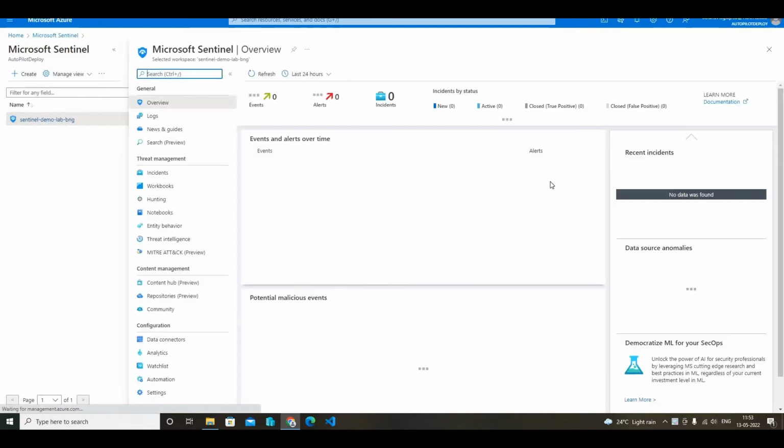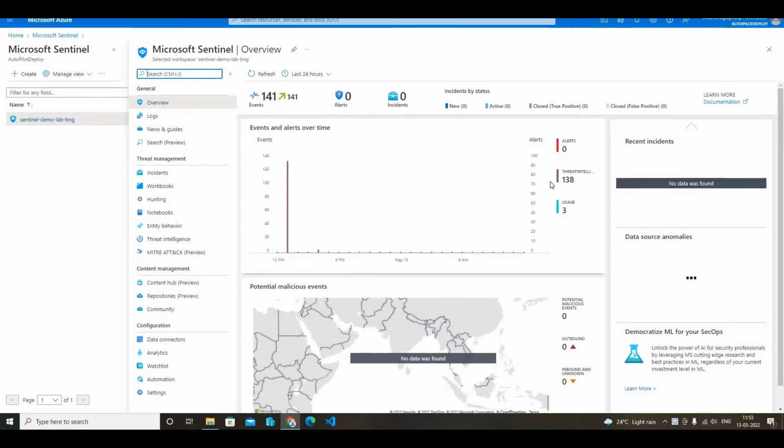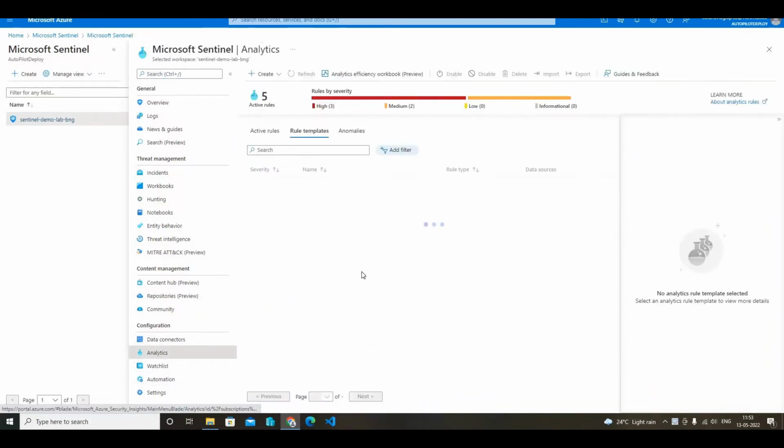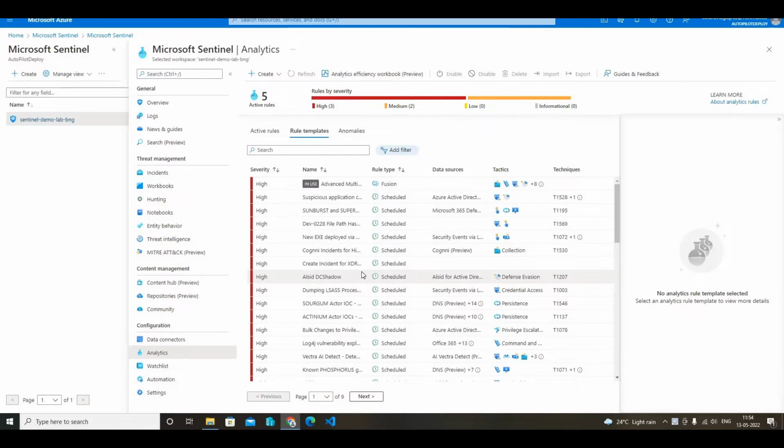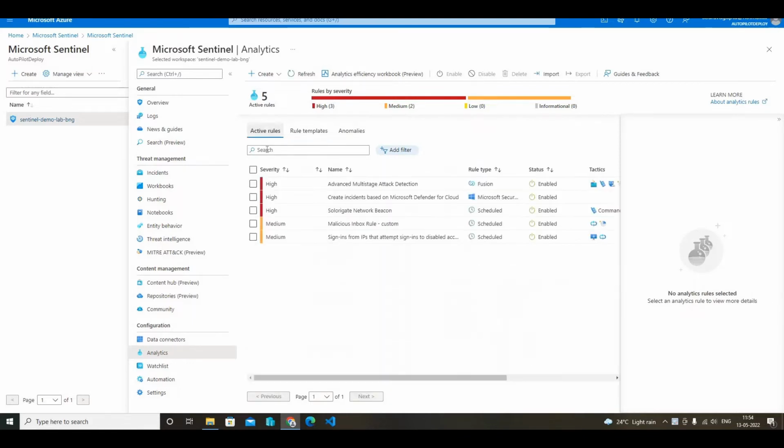So I am going to open my Microsoft Sentinel instance, and from there I am going to click on analytics under the configuration group. So click on the analytics blade, and from there you can review the active rules that are created by default in Microsoft Sentinel Analytics, and these are all enabled.